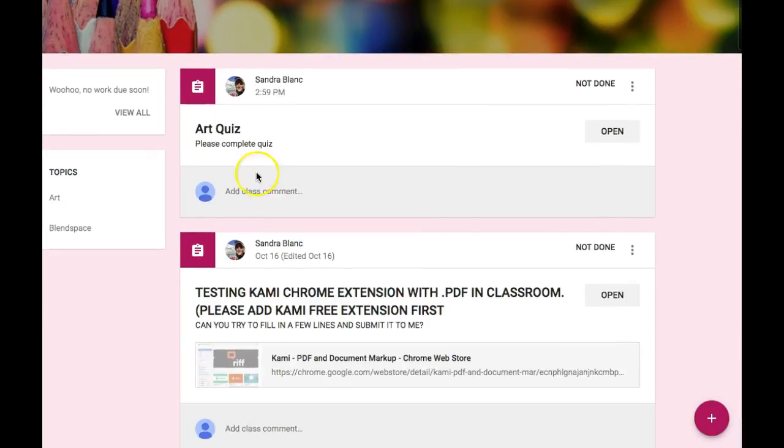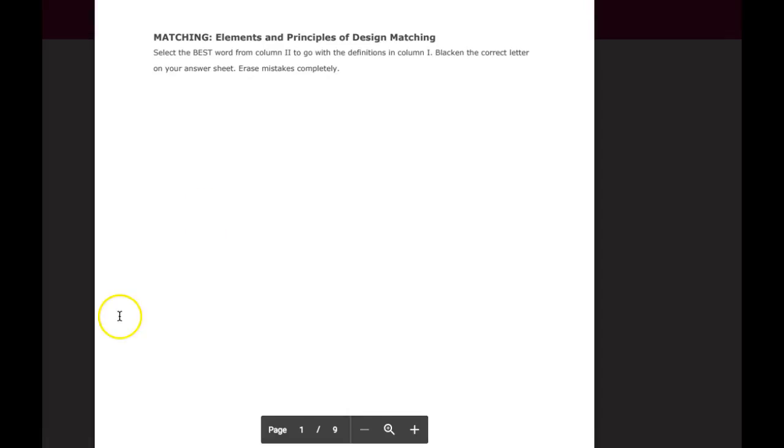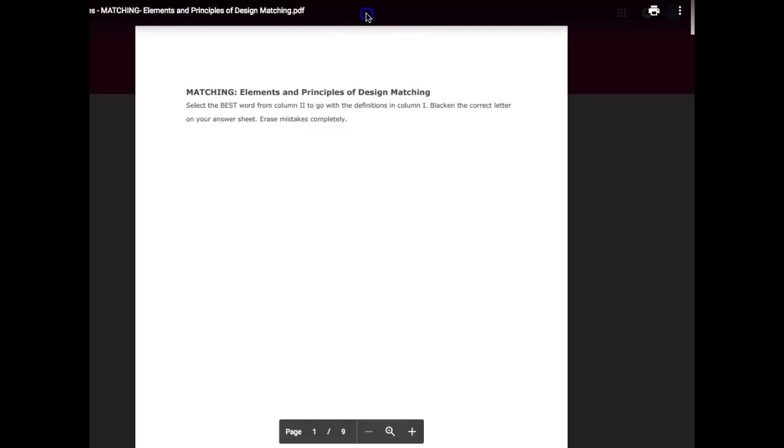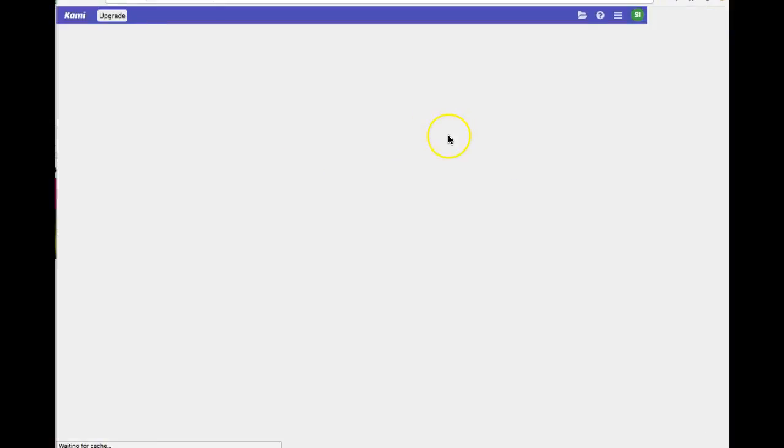So right now I'm in the student mode of my Google Classroom, and here is the art quiz, and I'm going to open up this document. So when I have this document open, I forgot I hadn't installed the Chrome extension on this user that I'm using. So anyway, when you open the PDF as a student, it's going to say at the top, open with Kami. Go ahead and open that up.